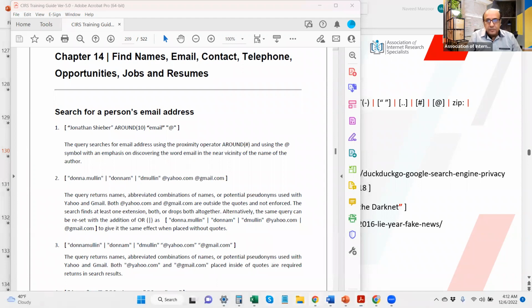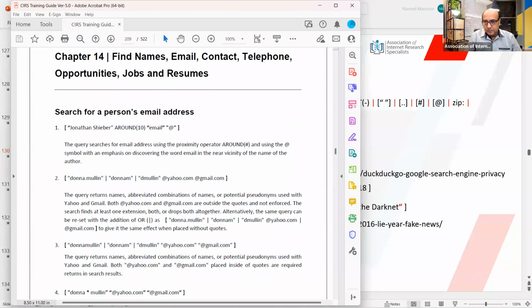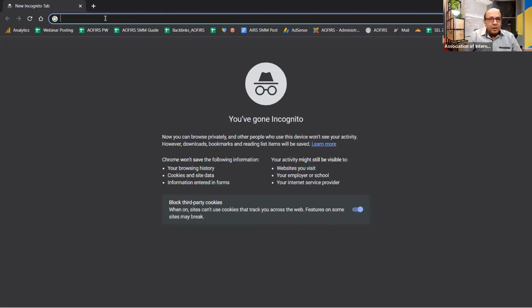Now, one thing about, where is my incognito? About the operator link. Let's get that thing sorted out.